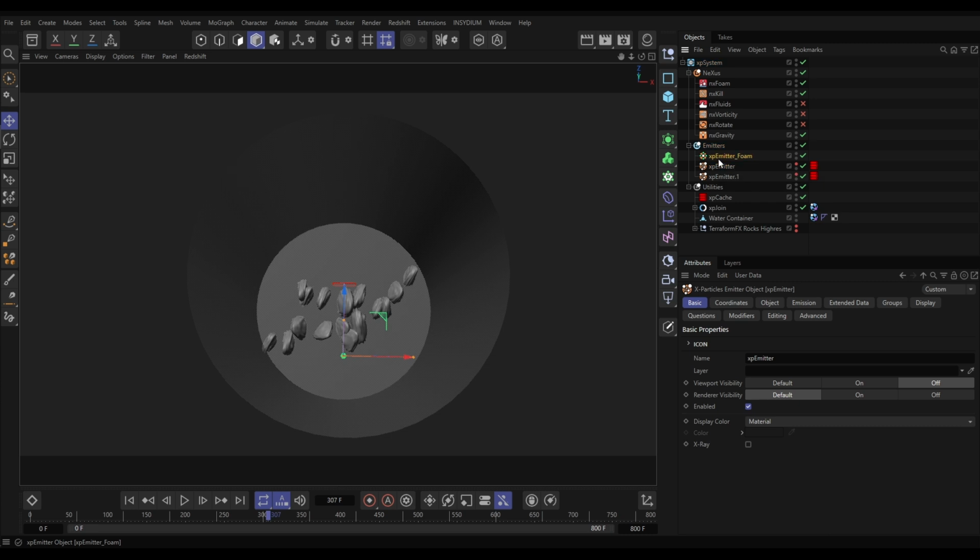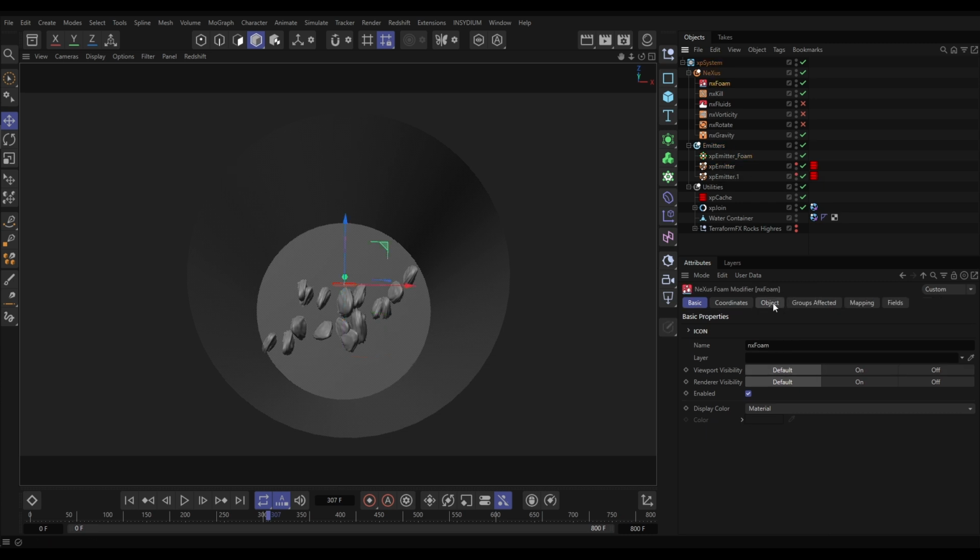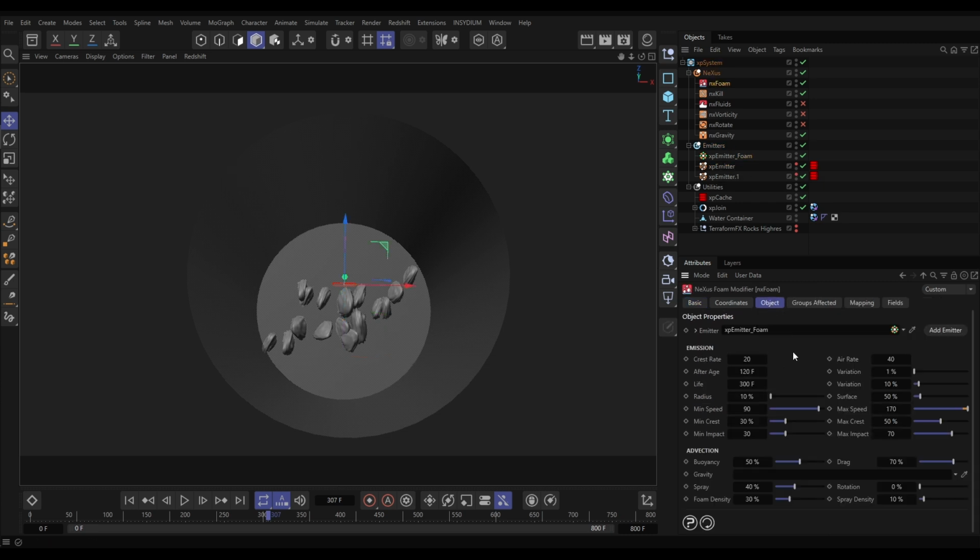All right. Let's go back to our NX foam settings. Now, mercifully for this scene, we have to adjust very few of these settings to get the look that we want. In fact, we're only going to change 2 or 3 of these, and we're not going to go into huge detail about what all of these settings do in this tutorial.